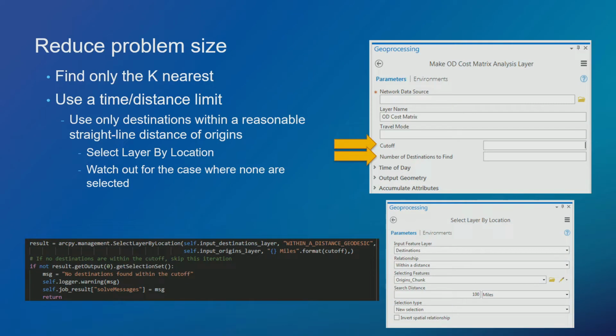So the first thing to do is to reduce your problem size. You might find out after you've done this that you don't actually have a large problem after all, and then it's super easy to solve. So one thing you can do to reduce the problem size is find only the k nearest destinations. If you're trying to find the travel time between each origin and each destination, do you really need to find the travel time to all destinations, or do you only care about maybe the 10 closest? If you're trying to present a patient with the medical facilities that they can access, do they need all of them, or do they just maybe need the closest 5?